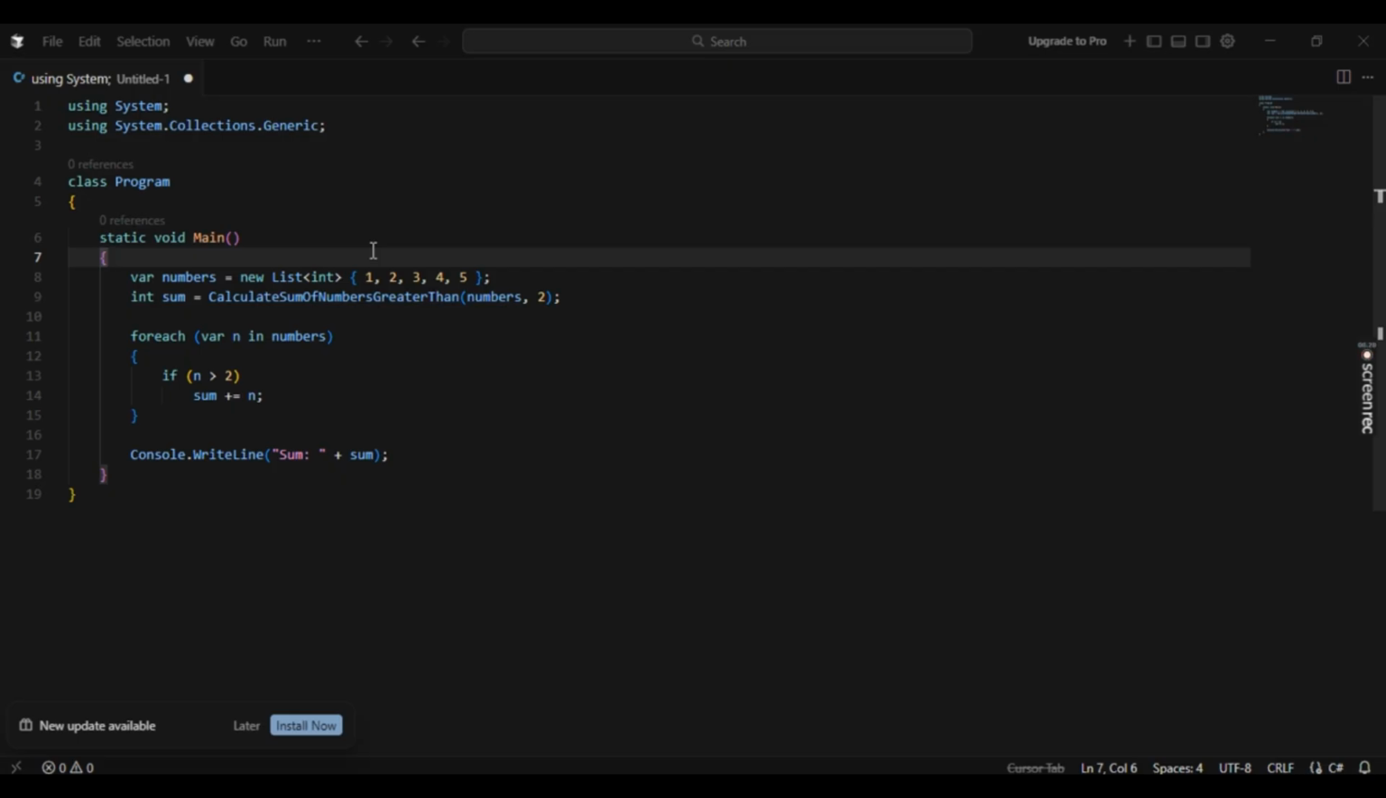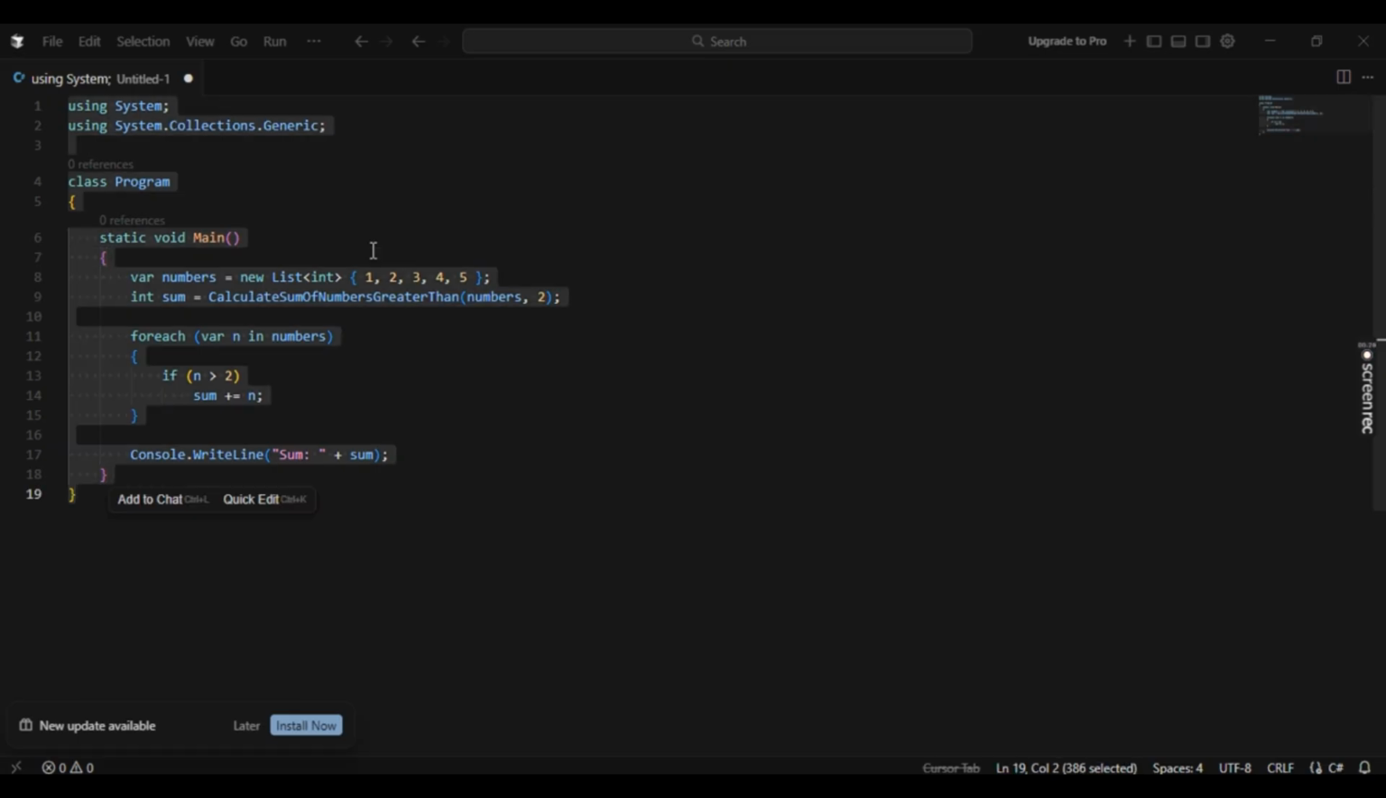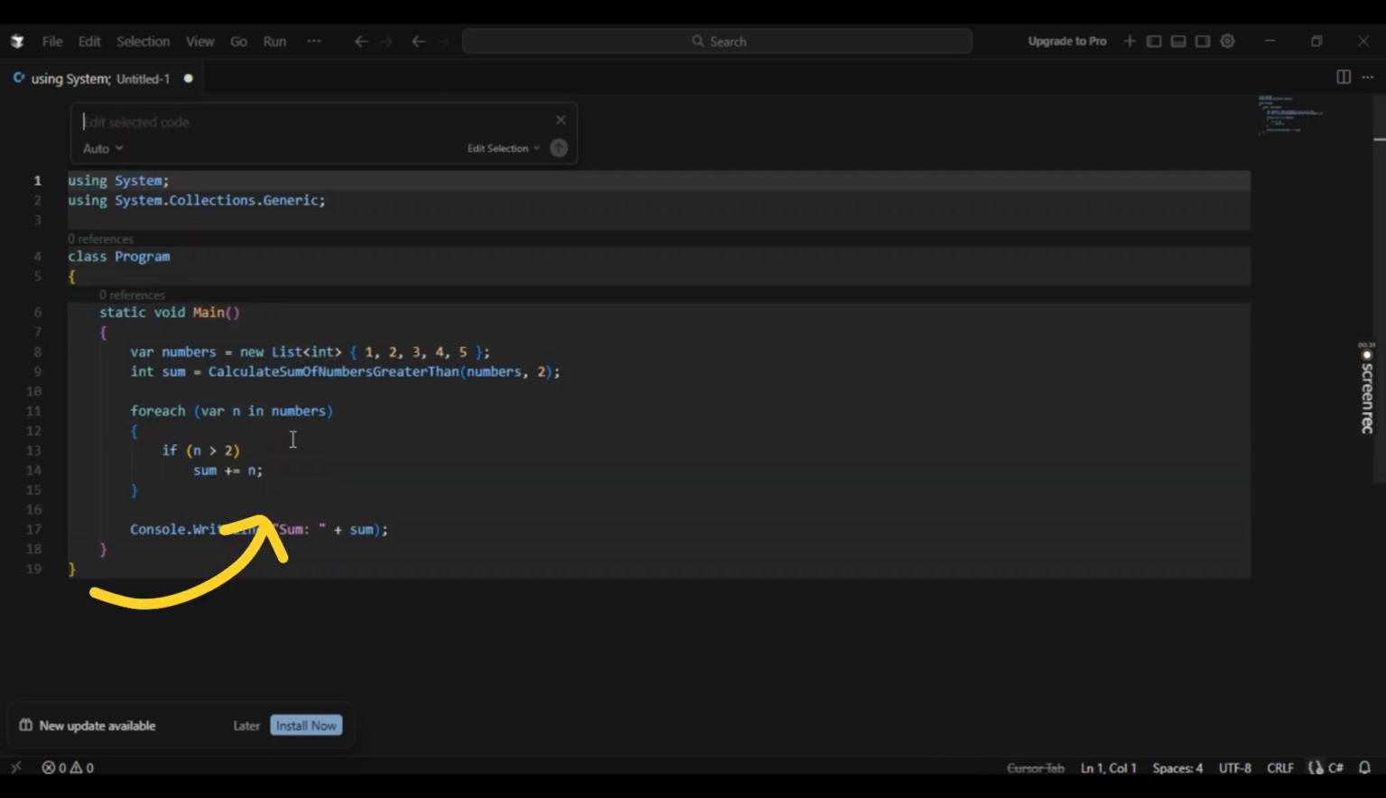So now, I have this C# code with me right here, so you can just simply open up any file that you want, and what you need to do is just simply select the entire code. Now since we are modifying this code, just simply type quick edit right here. And now once you quick edit, you need to just simply type in this prompt on the screen right here.